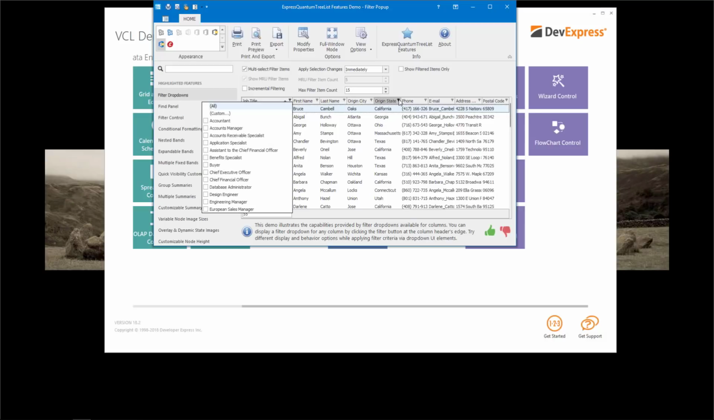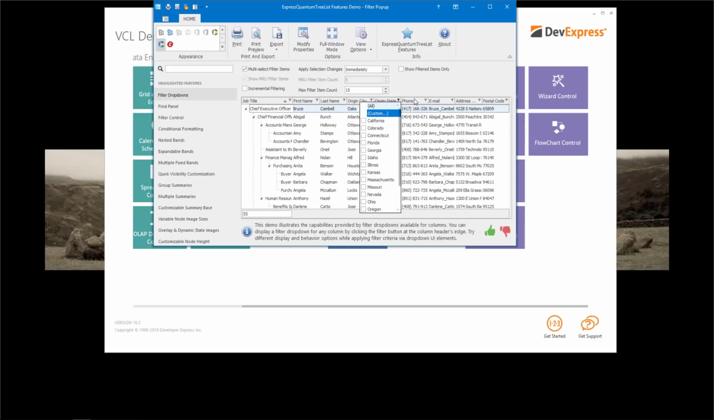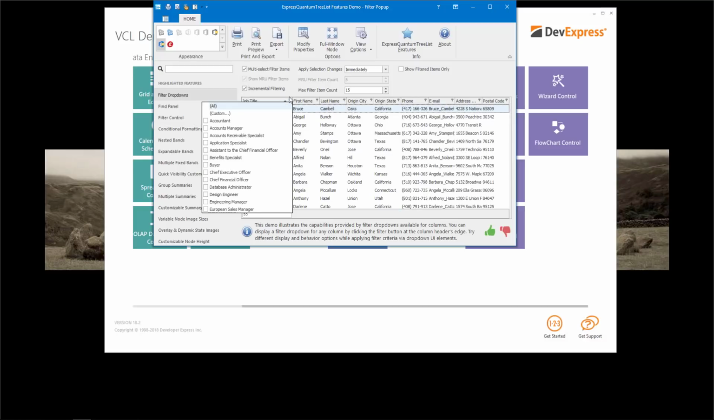So if I go to here and I was looking for Colorado, oh, it's pretty much there. Let's go for Washington. There we are, Washington. I just typed in a W and there it showed. I can do incremental filtering as well, which makes it even easier. I can type in MAN. Oh, I'm seeing all the managers now.